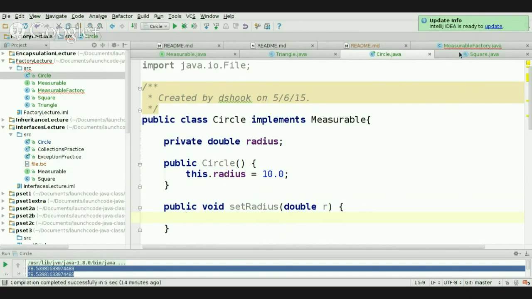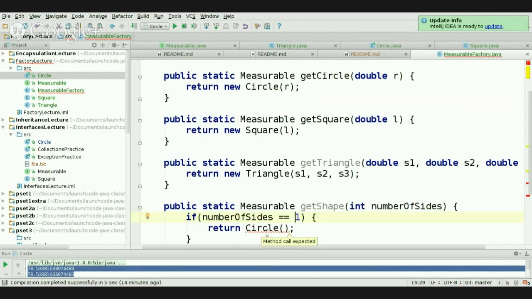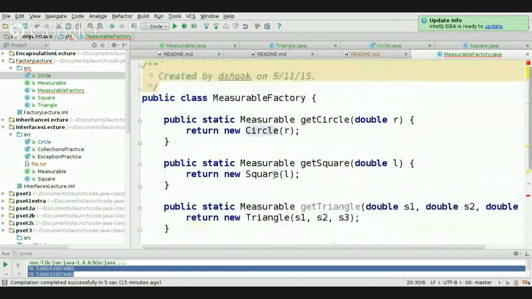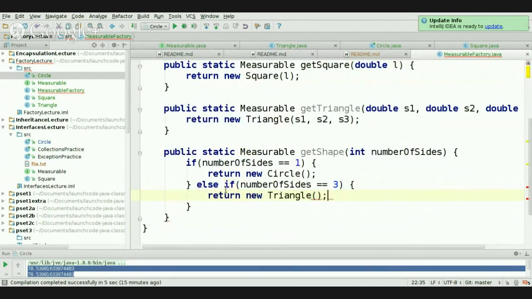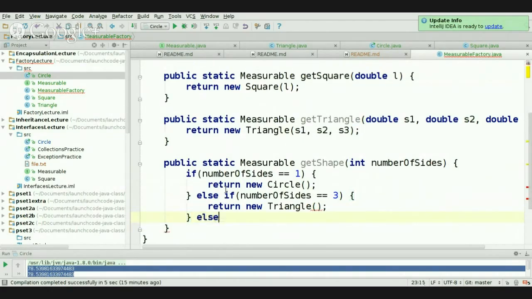But in order for this new factory method to work, I do need this default constructor here to create a very generic, a very default version of my circle class, right? So let's finish this example up. If I have 3 number of sides, right? That means they want a triangle. So I can do that. Otherwise, in this particular example, the only other thing that they could want is a square.